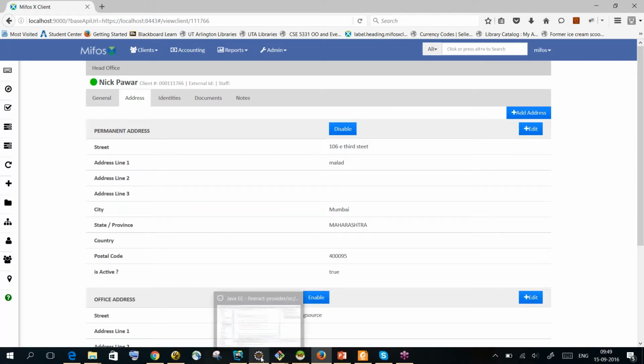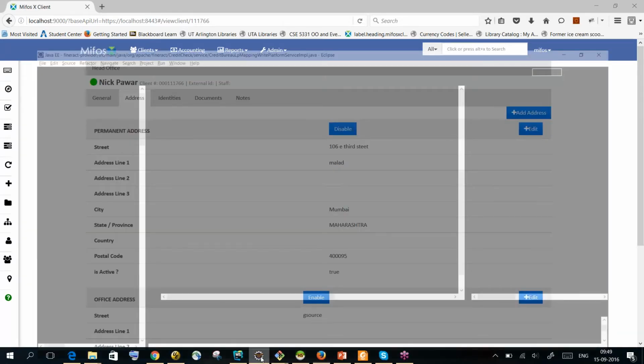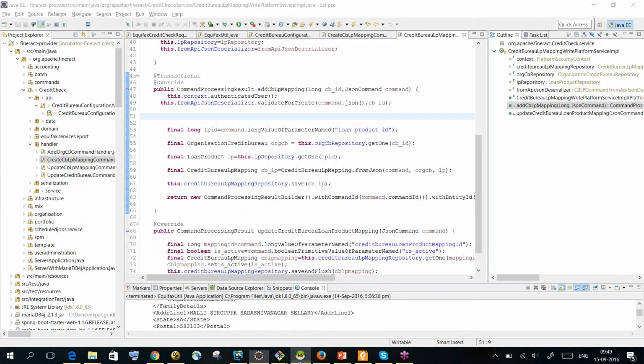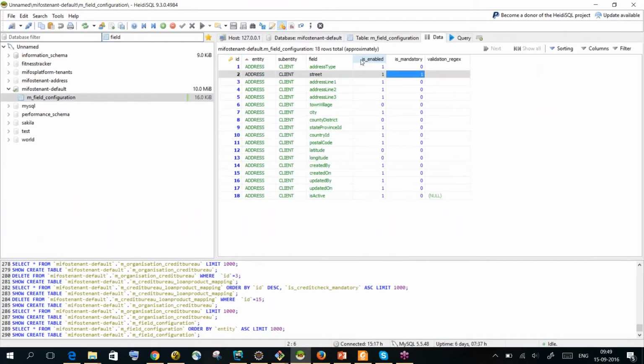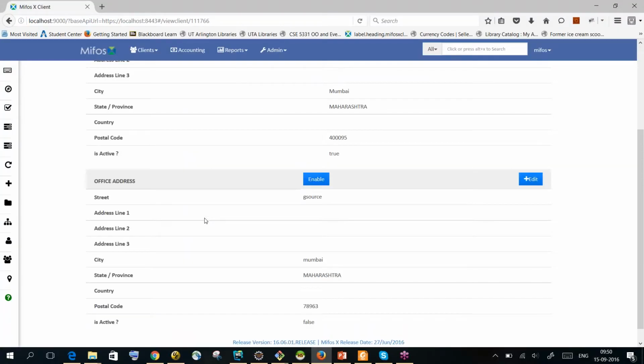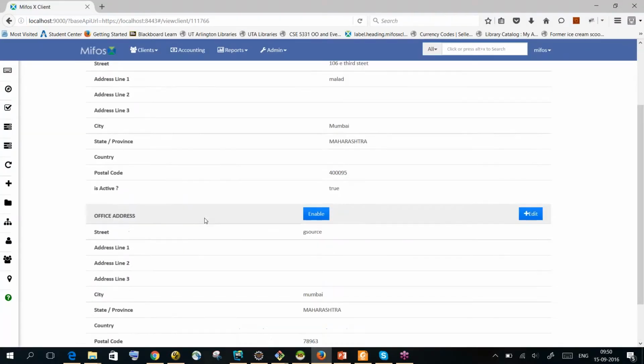You can go ahead and configure the fields. In order to enable address fields, we have to enter the values in the field configuration table. In order to see a field, you have to mark it as enabled. And if you want a few address fields to be mandatory in the system, you can add that in the mandatory column. So suppose over here we have marked street address as mandatory, and the user doesn't add this address, he will get a notification saying this is a mandatory column.